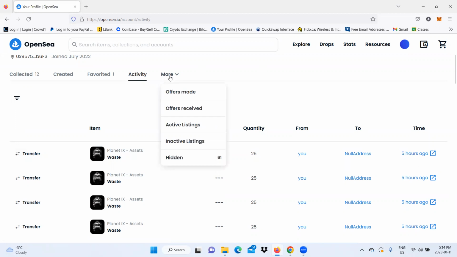Now, if you go over here on the More, you'll see offers made, offers received, active listings, inactive listings, and hidden. I'm not going to talk about all of this, but I'm going to talk about hidden. Sometimes when you play an NFT game and you have an NFT that is sent to you, or an NFT that you're supposed to have, you're going to want to look at Collected, because it's the NFTs that you collected, but sometimes it doesn't show there. Some of the NFTs are hidden. So if you can't find it, go over here on the hidden section.